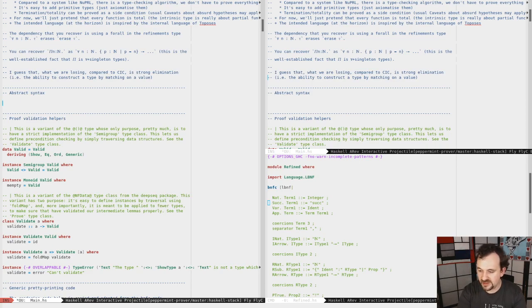Also, you can count how many times I'm going to drink from this mug before I realize that I want to fill it again. It's empty right now.